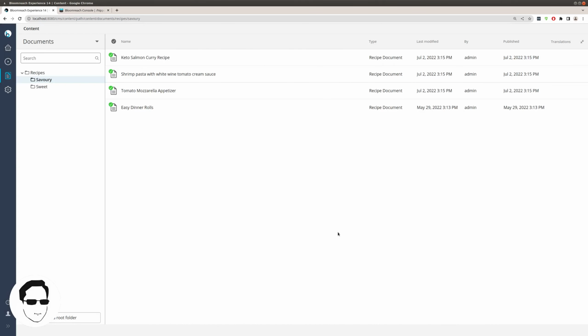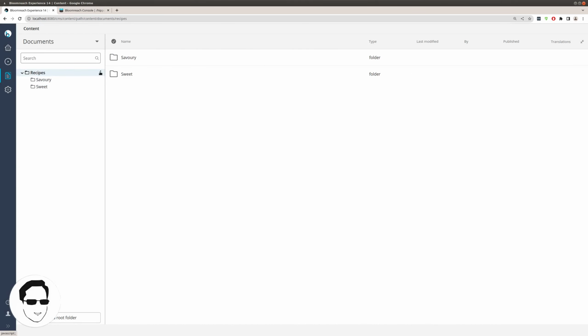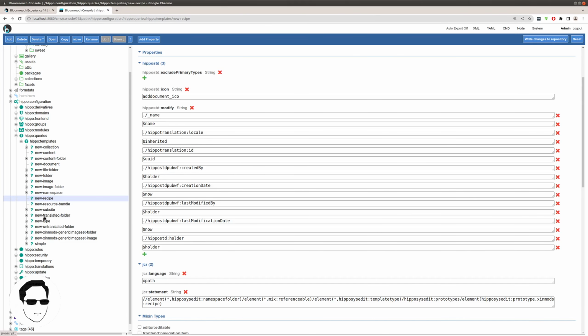New recipe. Great. But now here we can still add any document or a new folder, which will allow any document as well. And what we want is we only want folders to be able to be created that allow only recipe documents. So the way to do that is to create another template query that describes that scenario.